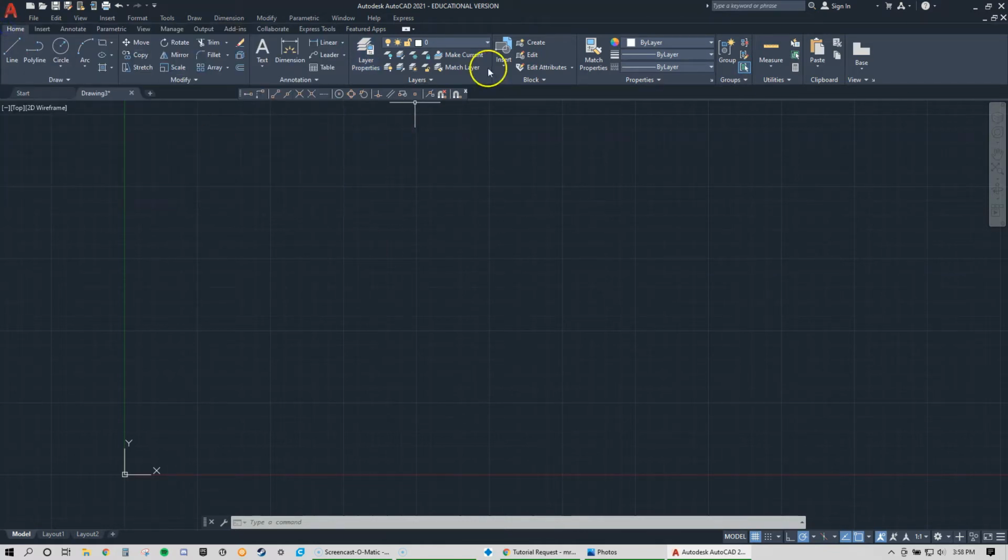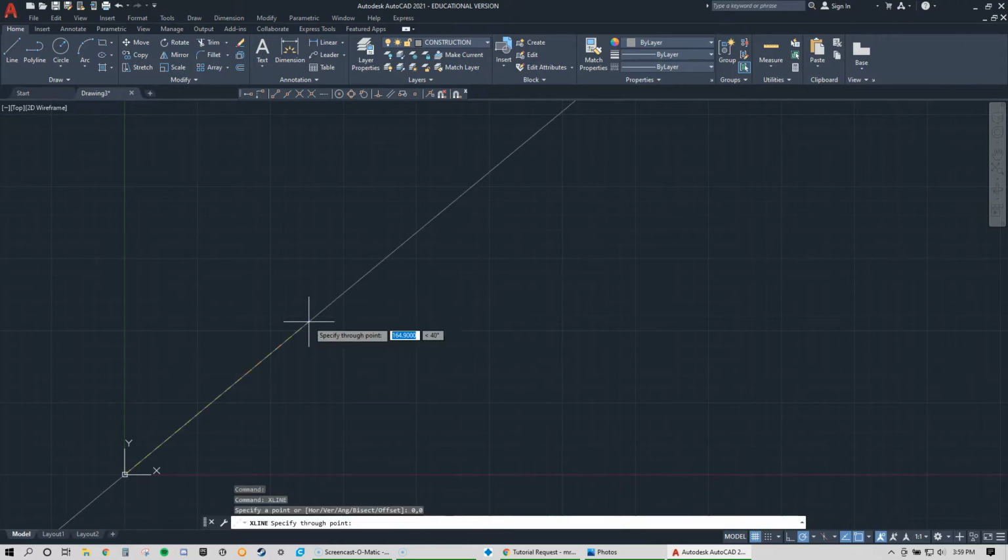Now, first thing I'm going to do is switch to my construction lines. And I'm going to start off with what's called an XLINE. So let's type in XLINE. If you've done my tutorials before, you know I always encourage you to type because it's the fastest way to make things in AutoCAD. It's literally how AutoCAD was designed. So XLINE, hit enter. And then I start my first XLINE at 0, 0.